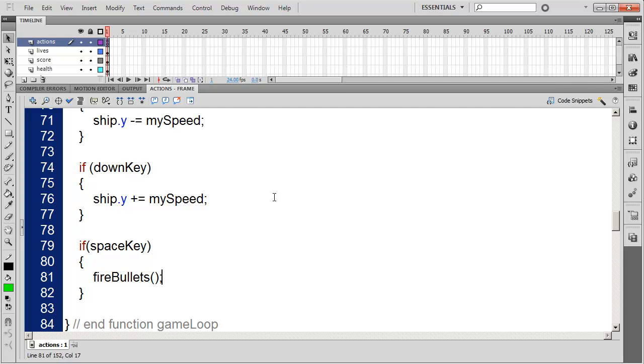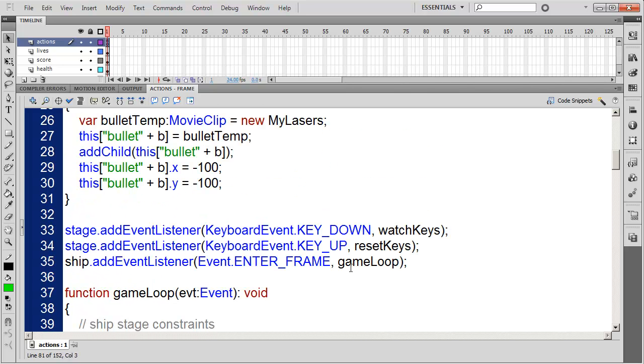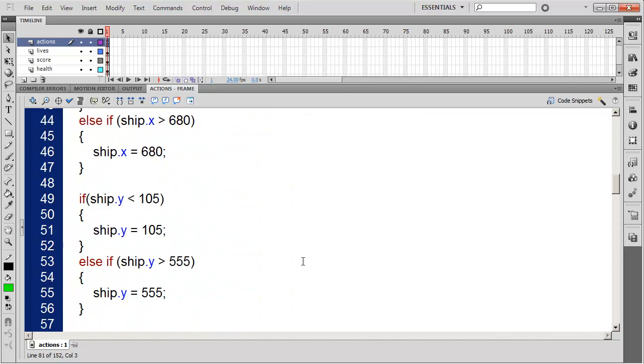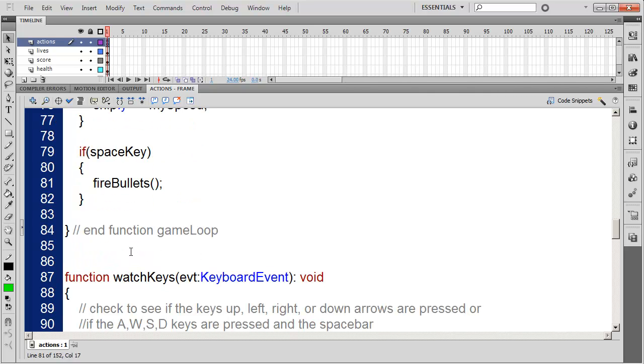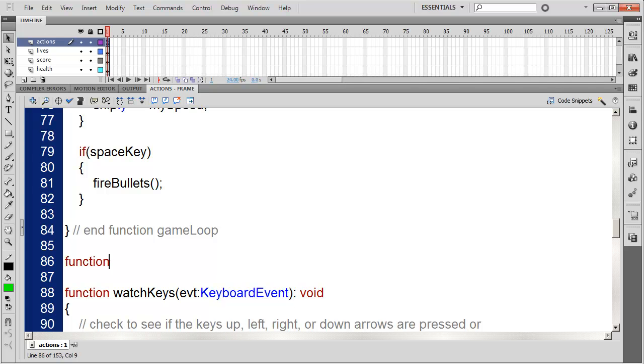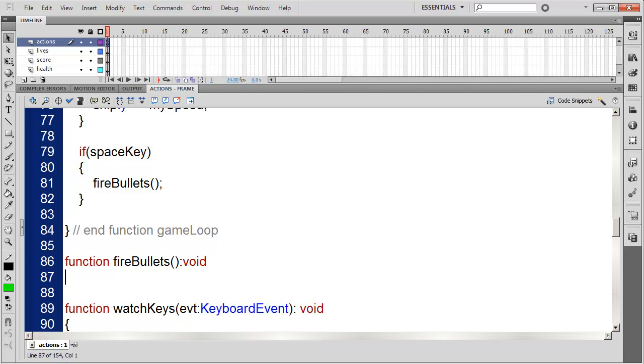Okay. Now again, with this function, I'm calling a function here, just like you would up here with that add event listeners, but we're not using an event listener. So I'm just calling that function off on its own. So I'm going to come right after the end of the game loop. Let's create a function. I'm going to call this fire bullets. Don't need anything within the brackets or within the parentheses because we're not passing it anything. Void because we're not going to return anything from it. Open and closing curly brackets.